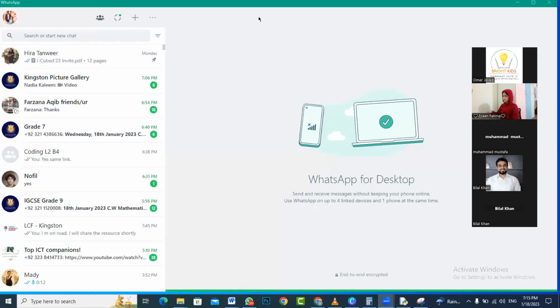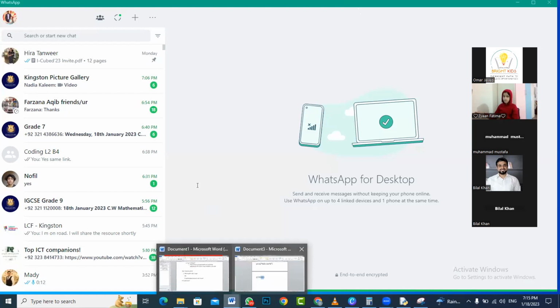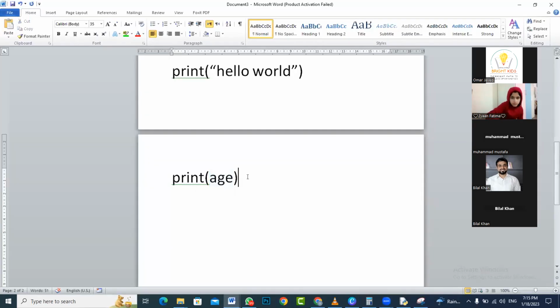So let's say that we start. Okay, so I need to open Microsoft Word first to explain what we need to do. So this is the document that we are filling in.